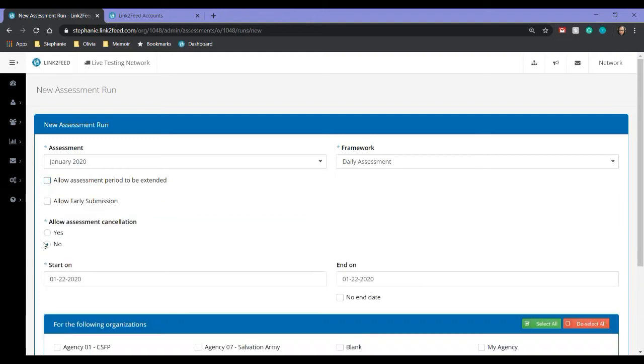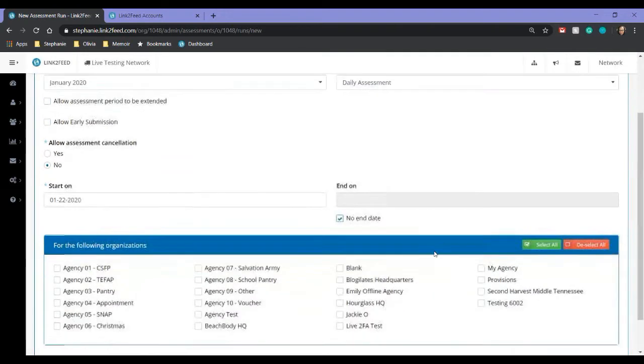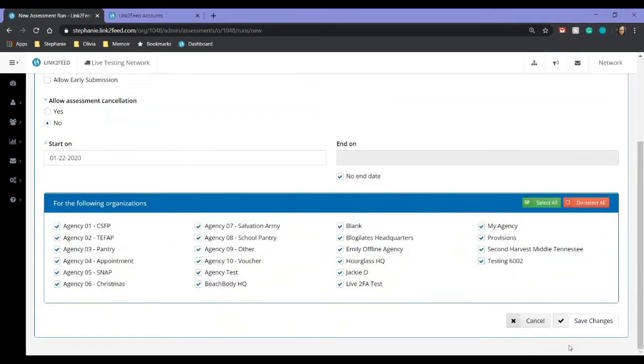Should an assessment be allowed to be canceled? So if you're doing it monthly, if I do one in January and I end up not coming in February, should the next one done be my February, as in my second assessment, or should it be counted as my third with the second one skipped? So yes or no. You can set the start date, an end date, or it could be no end date, it could be infinite, and which organizations should this be run for and be visible for. So when a user logs into which of these organizations should this assessment be shown on the Assess tab. Save your changes.